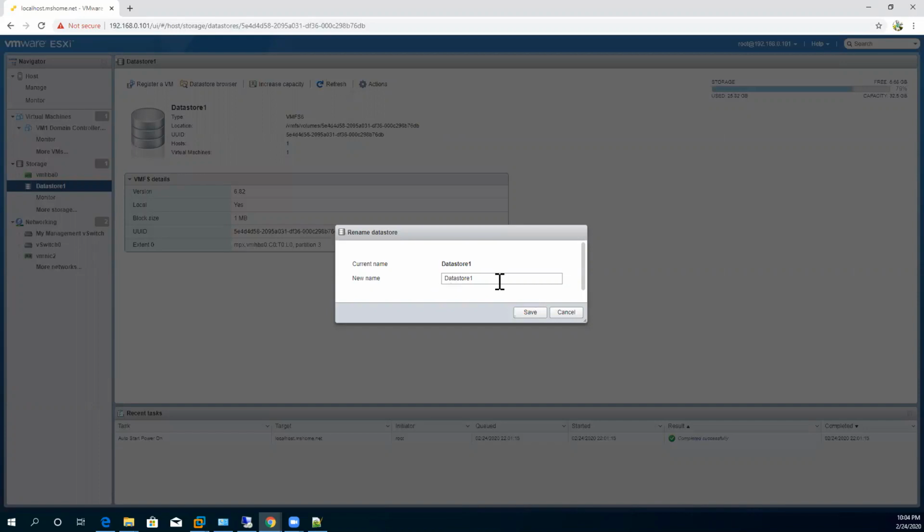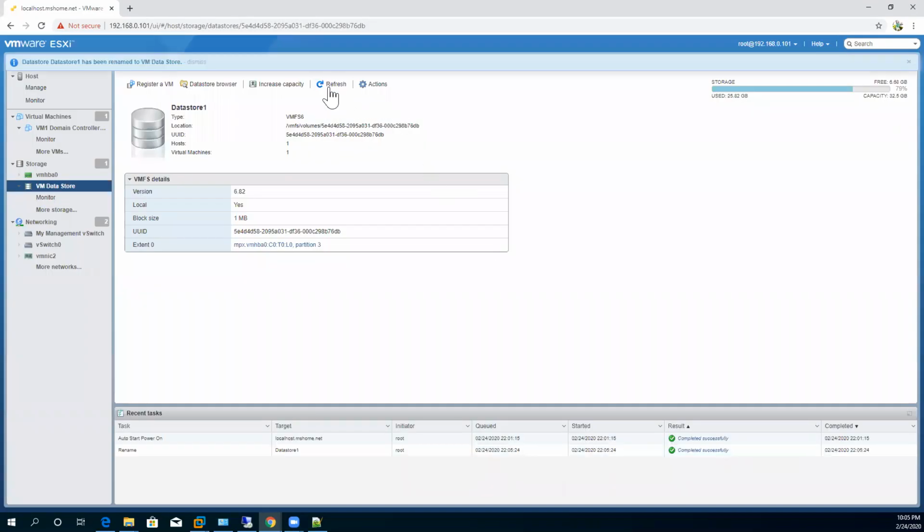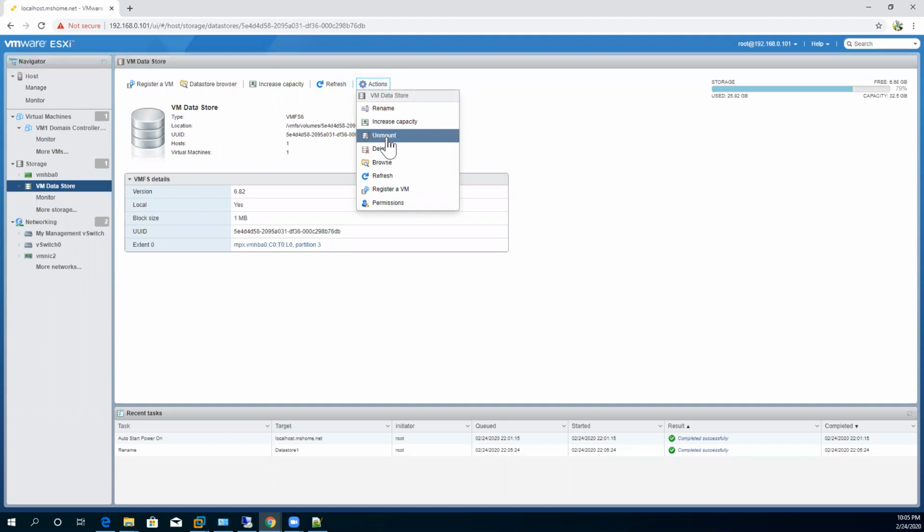So here I'm going to rename this, and as you know, this data store contains my virtual machines. So I'm selecting a name like VM data stores. So this data store will be utilized for the purpose of storing virtual machines. As I click on the save button and refresh, you can see that the name has changed, and if I want to delete it, I can easily delete it from here, or I can unmount it, or perform a number of tasks on it.